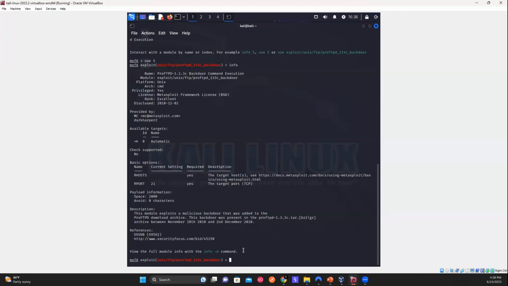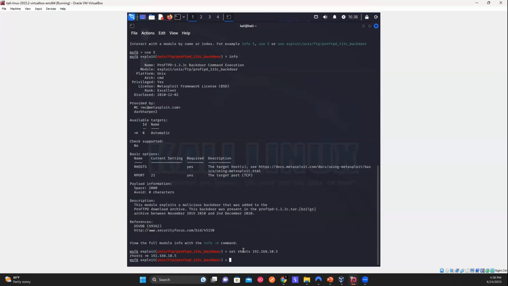So the first thing we want to do is set the R host. So we hit set R host, and the target was 192.168.10.5. And then the next thing we want to do is set our payload.